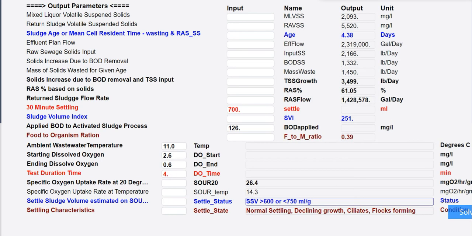Let's look at the output parameters. We've calculated the mixed liquor volatile suspended solids and the return volatile suspended solids, and due to the wasting and loss of solids we come up with a sludge age of 4.38 days. This is your net effluent flow, and then we do mass loadings and projected growth. Based on the ratio of mixed liquor suspended solids to return activated sludge suspended solids, we come up with 61%, which is then translated into 1.4 million gallons.